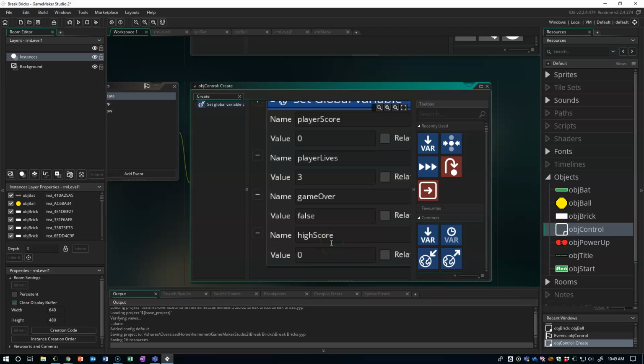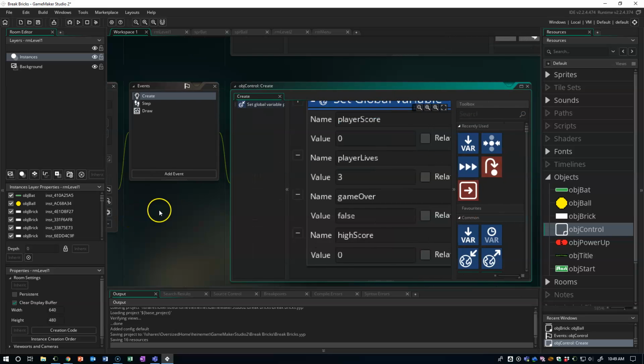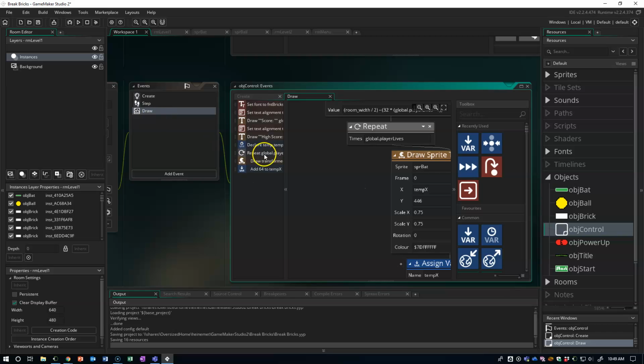Now we're going to add the high score variable to the screen, and let's display it on the screen first, and then we'll talk about how to actually make it update when it's time. So I'm going to double click on the draw event to go to the draw event. Man, I must have done this earlier.